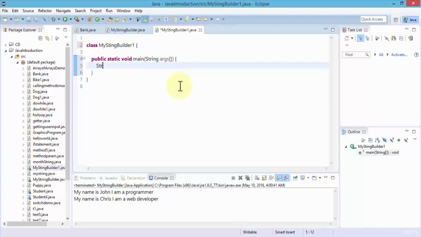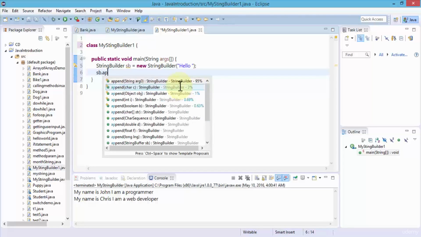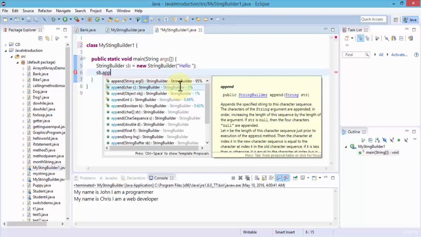I'm going to use the StringBuilder, sb equals, let's say, new, and once again the StringBuilder. I'm going to call it hello, and put a space here and a semicolon. Now of course if I need to append, as demonstrated earlier, let me quickly do this again, and then I'll also show you a couple of other techniques as well.